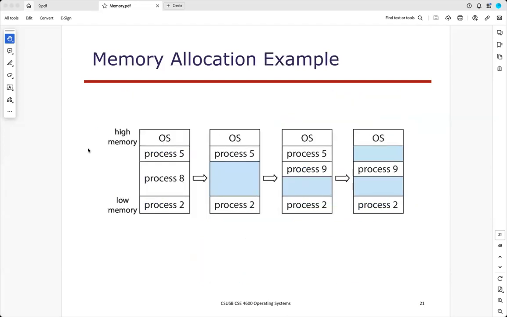Now, this is a memory allocation example, a simple example. The current state is this. We have the operating system residing at the high memory and three user processes, process 5, 8, and 2. Process 8 terminates. The memory space allocated to process 8 is released. Now we have a hole here. This memory space is available, so we call it a hole.